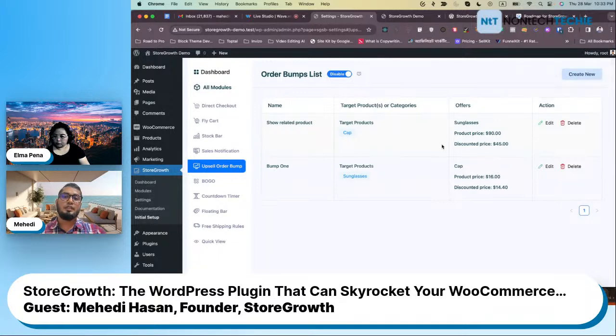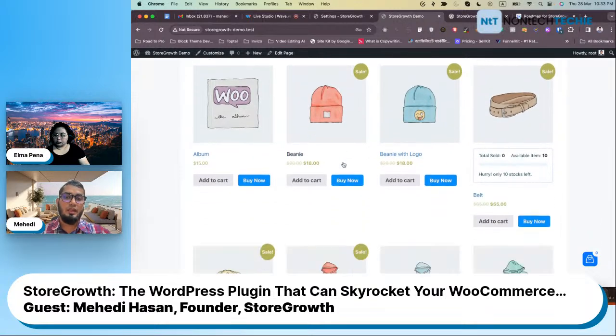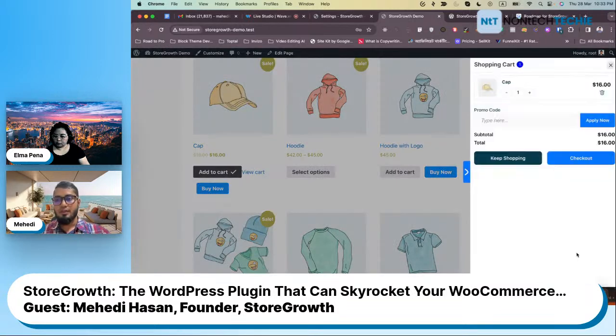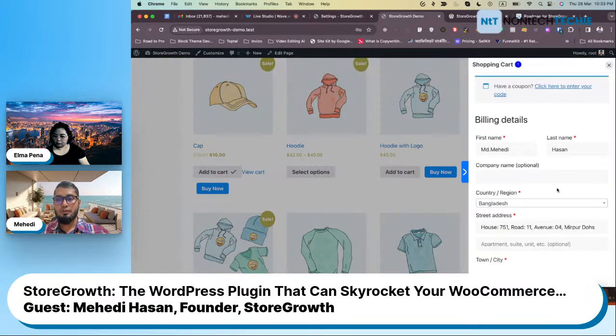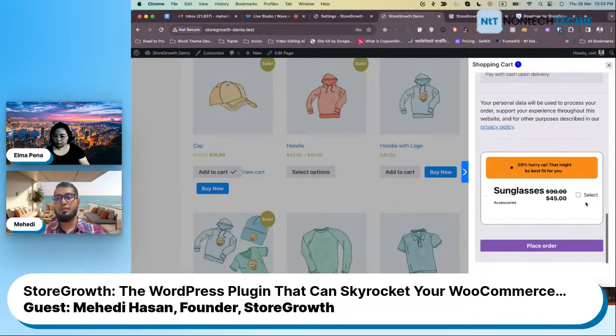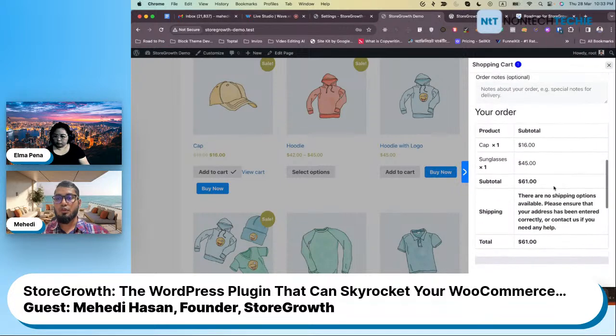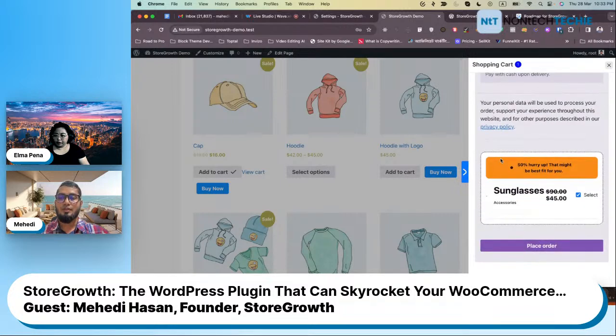Now if I go to the shop page and click on the cap, for example, I click on add to cart and go to checkout, and here, yes, you see that the sunglass is showing here. It has a 50% discount, for $45. If I click on select, you see the product is automatically added to the cart. Right. And can we show more than one? Can we have more than one product to upsell?